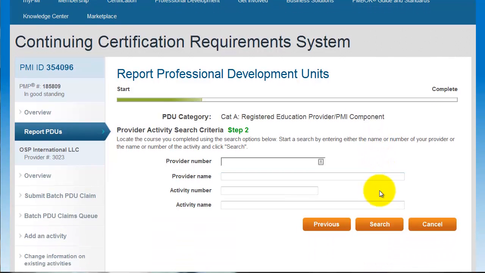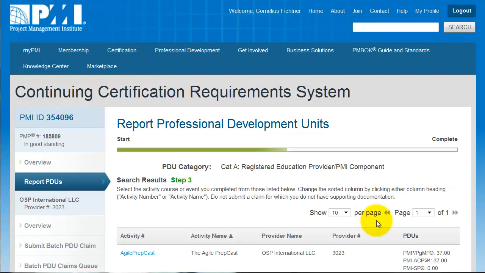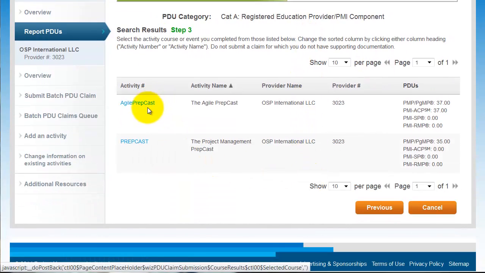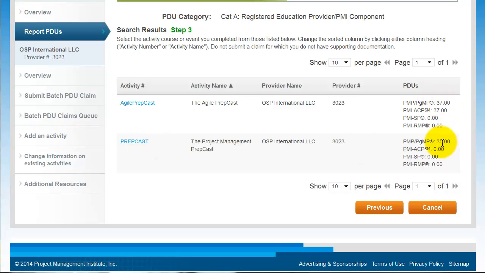Now you want to search for the activity that you are going to claim PDUs for. The fastest way to find the Agile Prepcast, the PDU Prepcast, or the PM Prepcast is by simply putting Prepcast into here and clicking on search. Now it'll show you the Agile Prepcast here or the PM Prepcast down here with 37 PDUs or 35 PDUs. Of course, if you look for the PDU podcast, each of our PDU certificates has the appropriate activity number on the certificate, so you would just search for that.